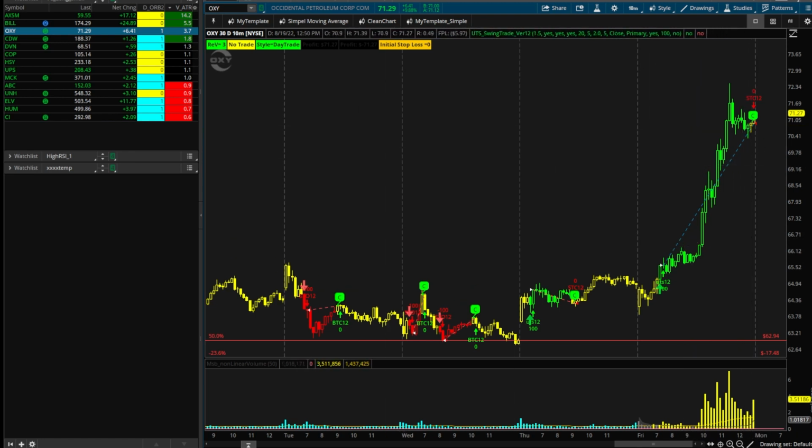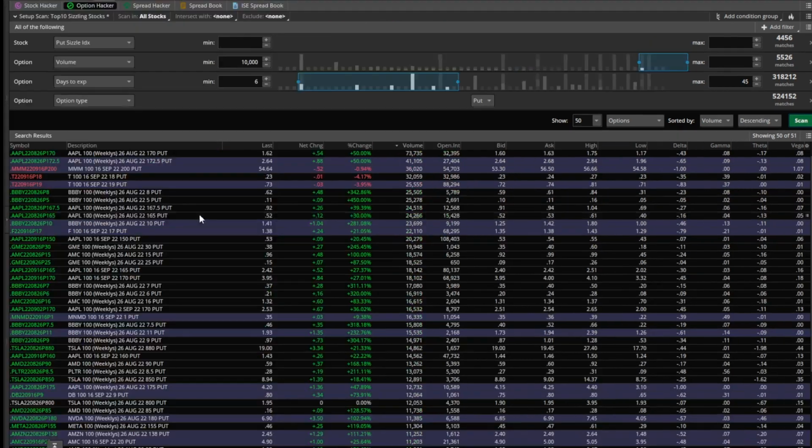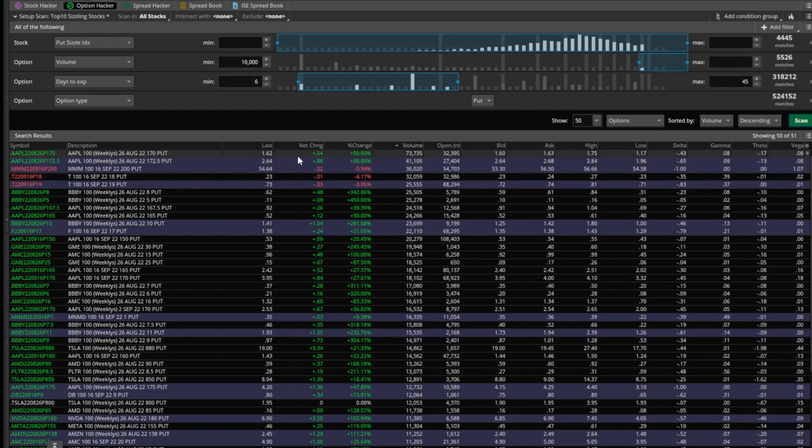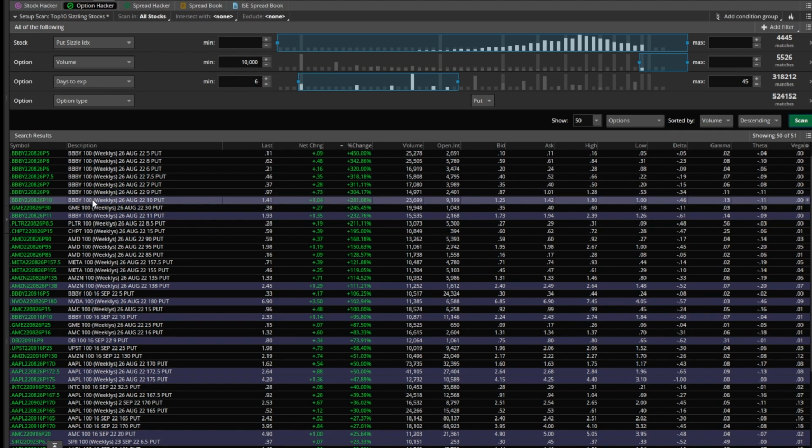As I said, you could also look at the reverse of this. Instead of calls, you want to look at puts, and then you would need to change the call sizzle index to the put sizzle index, leave it at that value, and run the scan and see what kind of results we get. As you can see, Apple had a fair bit of volume traded for these 170 puts expiring next week, and these went up almost 50% in value. You can sort this by percent change to see. A lot of this activity happened in Bed Bath and Beyond, but that had already gapped down in the morning, so you would have had to have puts the day prior, like Thursday, to actually make any money on it. But on Oxy, you could have bought the same day, and some of those options went up significantly.